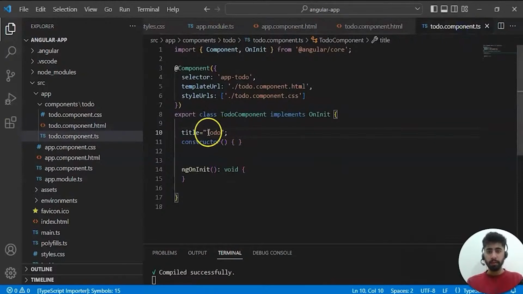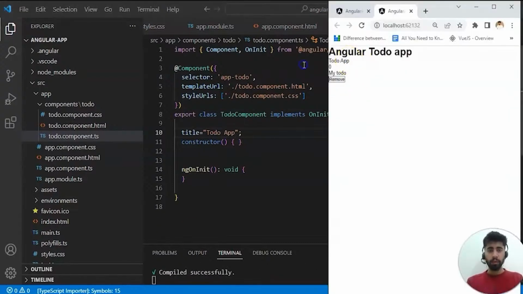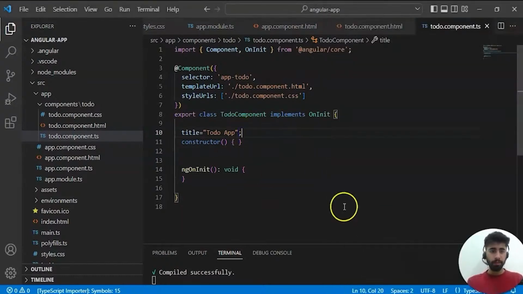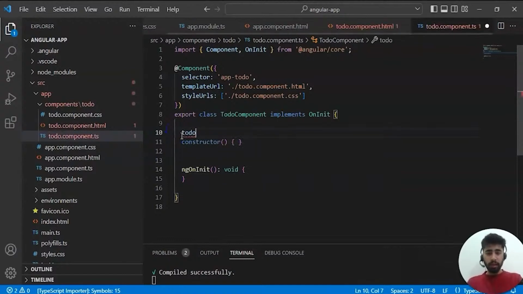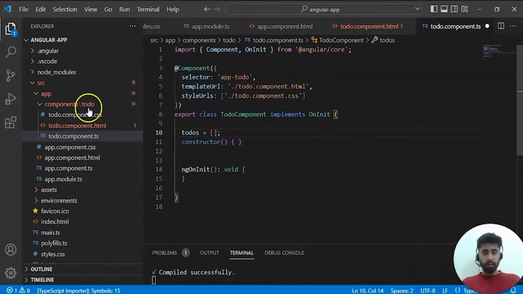If we change this to to-do app, now let's save this. It will show us to-do app. Okay, so this is how we can inject our variables inside the DOM. So now let's delete it. Todos. Let's add here. Now let's save this. Let's compile.